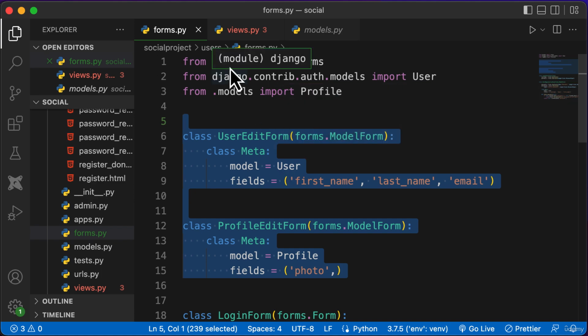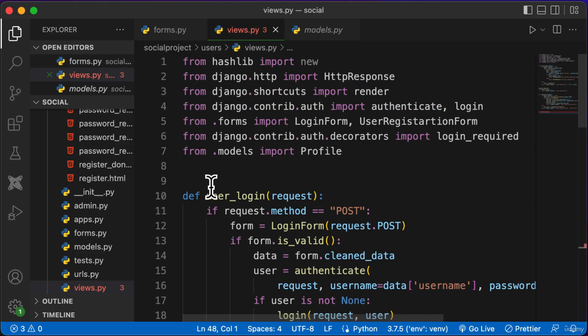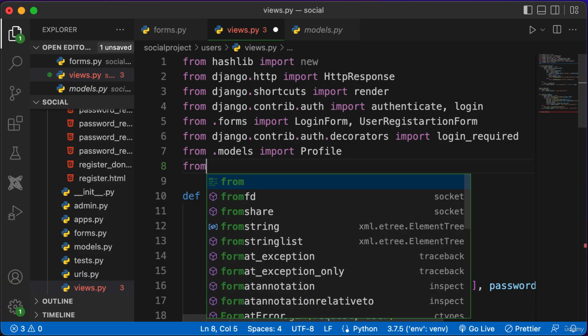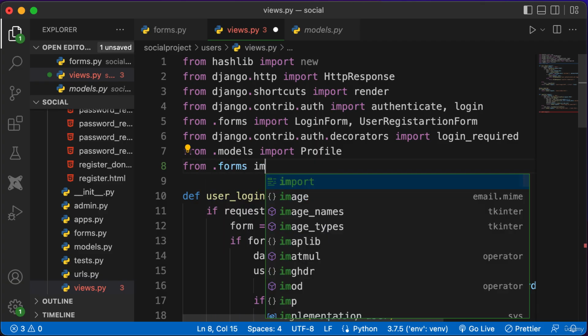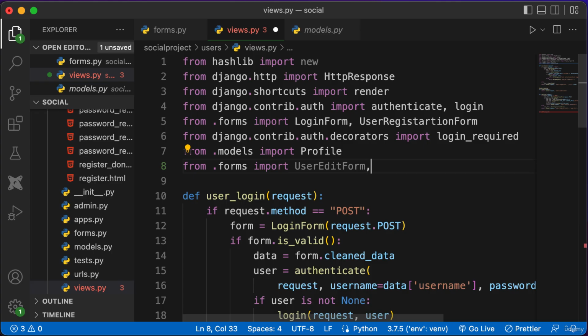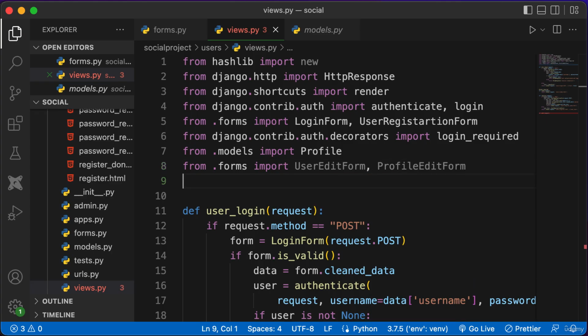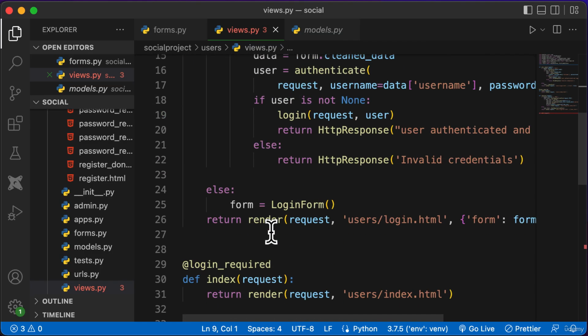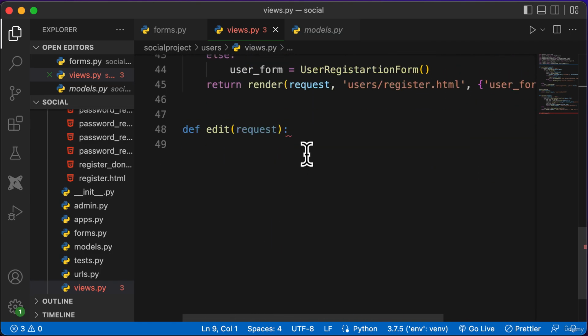So here, in order to render those out, I have to go back to the views and first import them. So here I would say from .forms, I want to import the UserEditForm. Let's also import the ProfileEditForm as well. Okay, so once that thing is done, I could go down here and let's start working on this view. So first of all, we are going to handle the post request as usual.